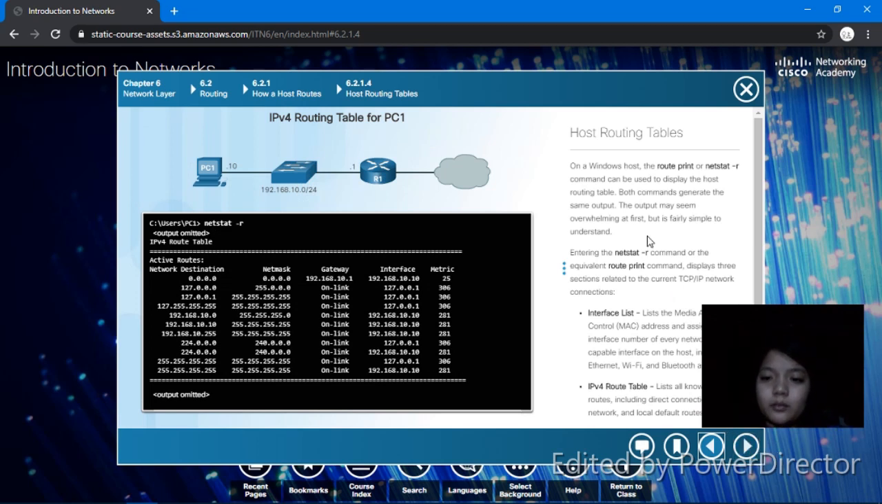Host routing table. On a Windows host, the route print or the netstat -r command can be used to display the host routing table. So we just put this command and the routing table will display.